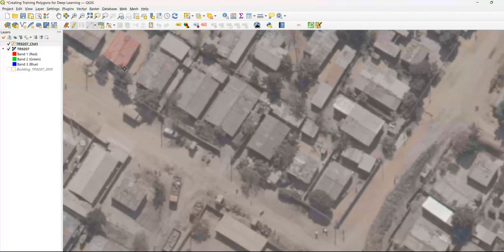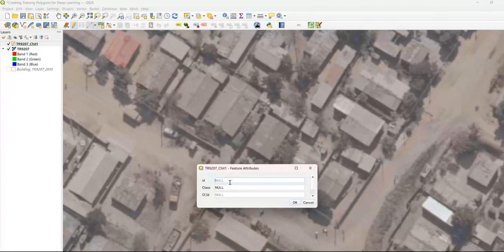Okay, I get the feature. So this is ID 1, and the class here is building. Let me copy it, and the class ID is 1. Next, the class type here, I'm going to put it as residential because these are houses.